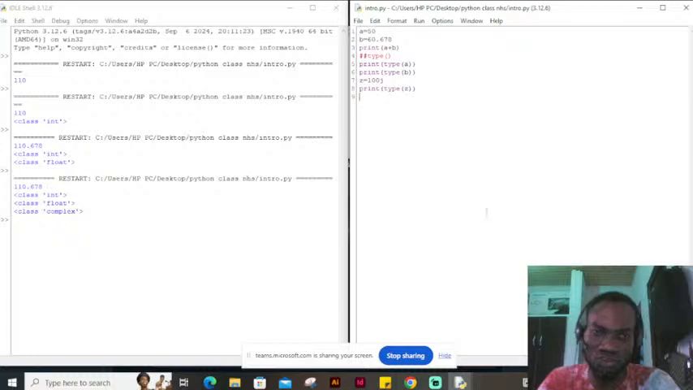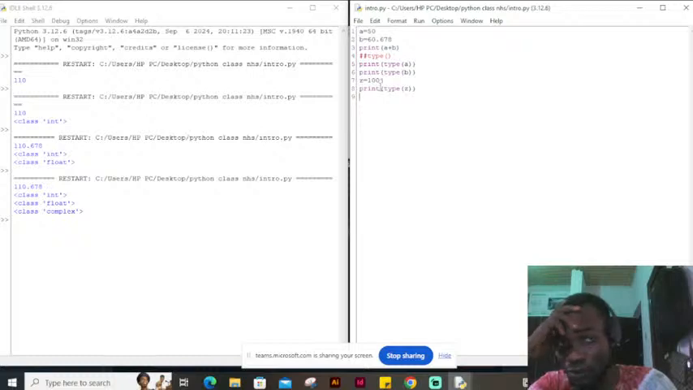So let's continue. Now, I believe we understand the concept of the number data type now. We want to move to the other data type called string. Are we good? Yes. All right. We are moving to the other data type called string.